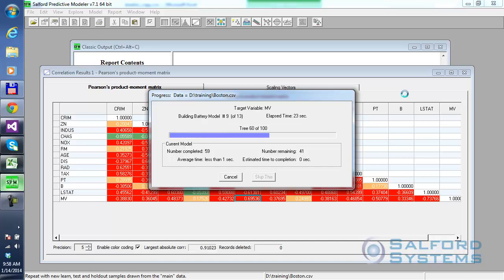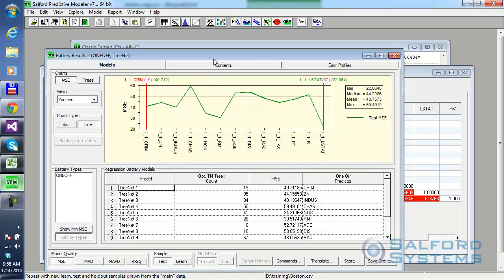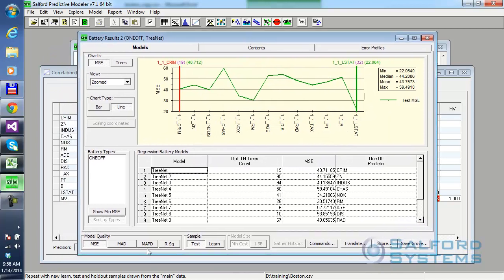And our final goal here is to look at the resulting models and identify specific predictors that are highly nonlinearly correlated with the response variable and also the nature of those dependencies. Okay, so let's wait for the report to show up. So I'm going to get this battery results.